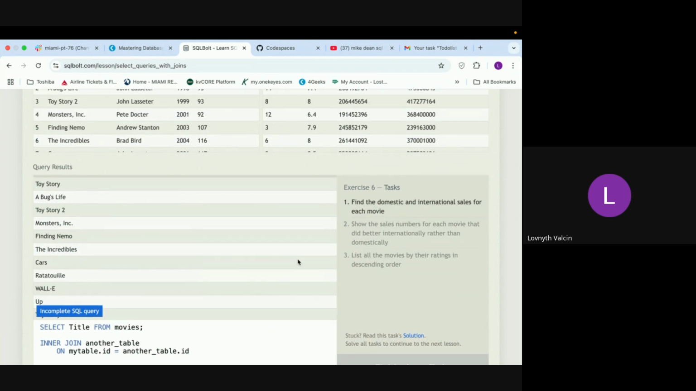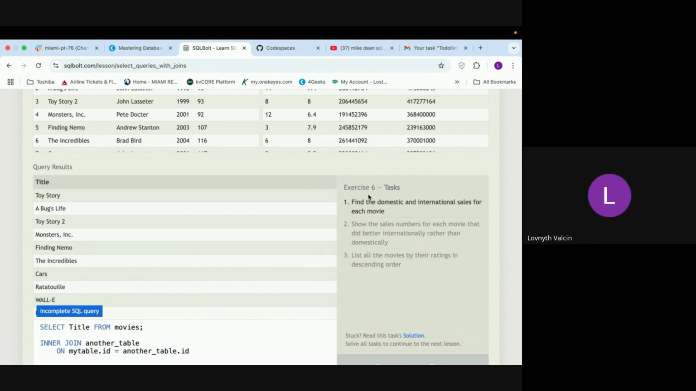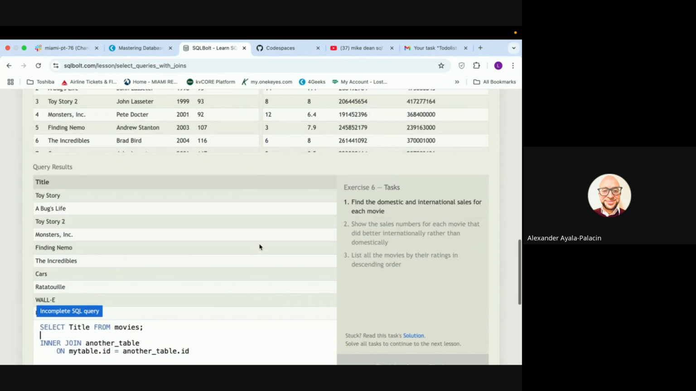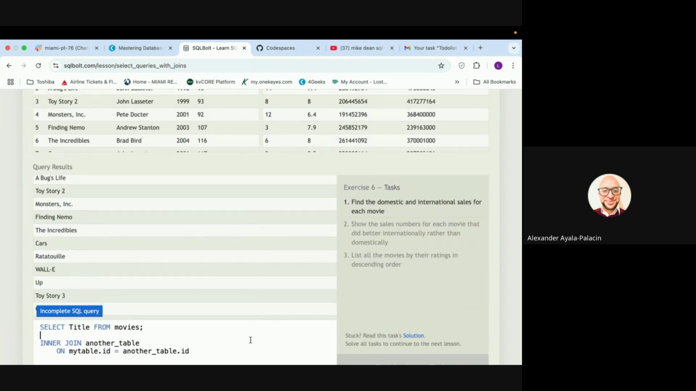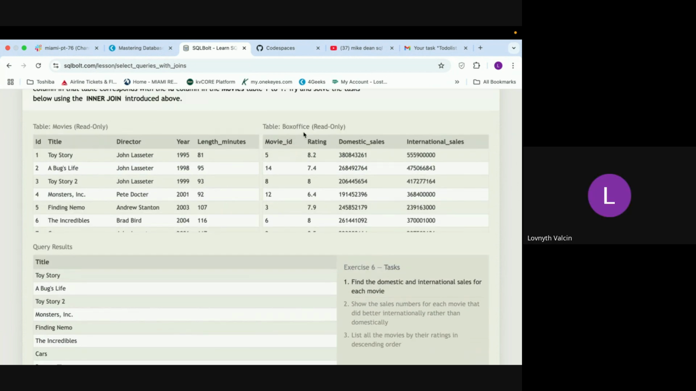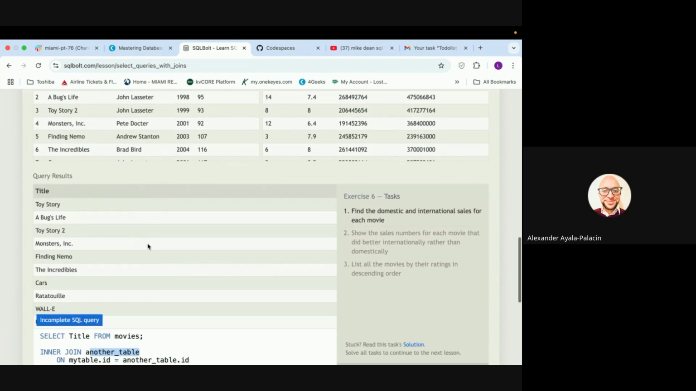So the table itself doesn't have an ID though. Well, let's take it step by step. So look at the example and let's try to fill it in. So inner join another table. What would be the other table? So we took from movies, so box office. Good.